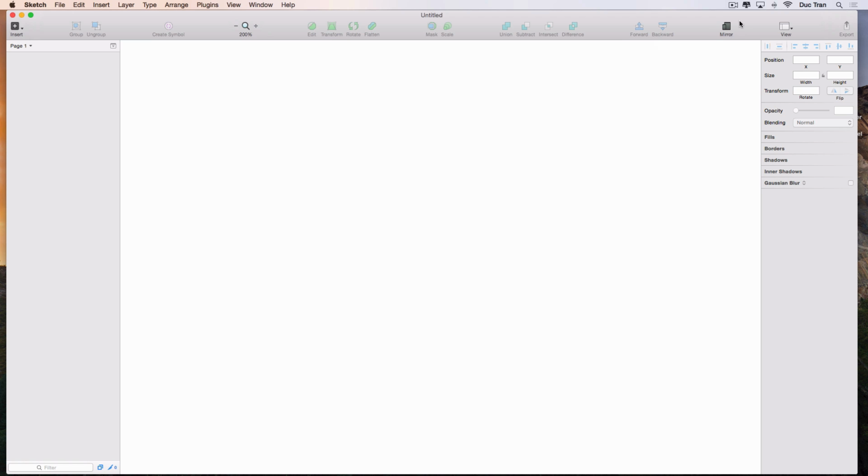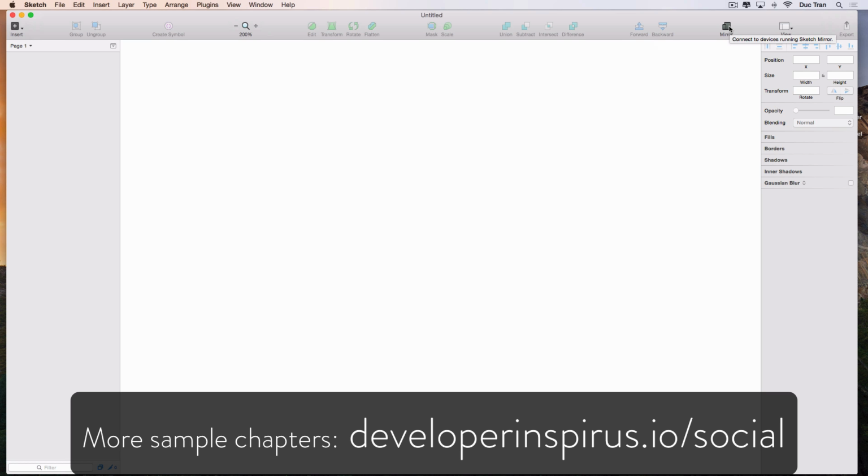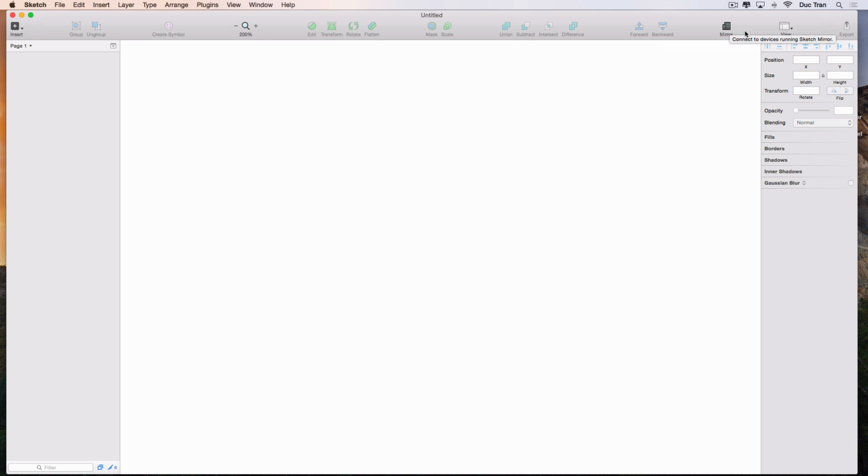And this is a mirror option. With this mirror option, you can have an app from Sketch, and you can prototype it right on your phone. And here's some other views. You can show the rulers, you can show the grid, things like that.